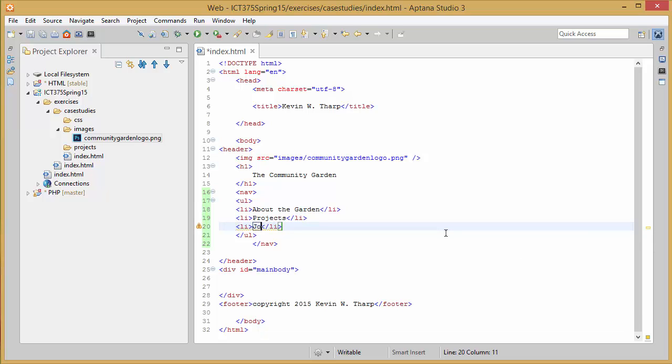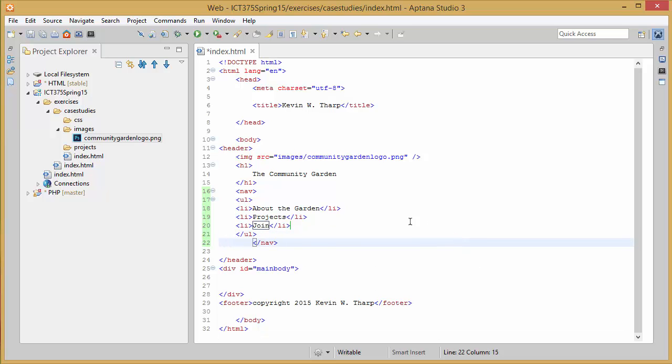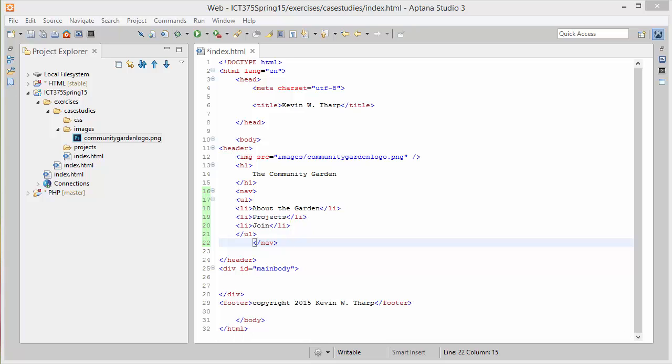And then the last one is join. So that corresponds to the diagram of the places that I want to have. This is what I call universal navigation. These links are going to be on every page, and so that's what we're going to be working our way towards as we're moving on. And we'll cover that in the remaining case studies.